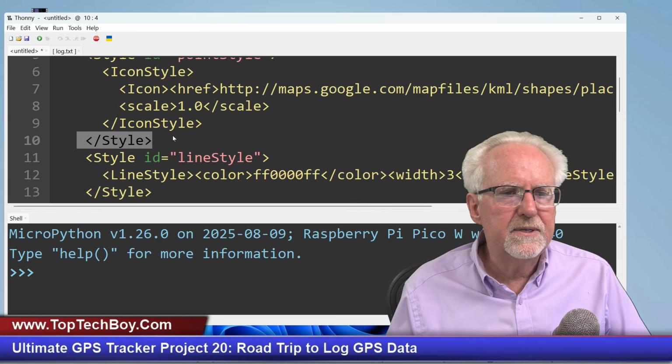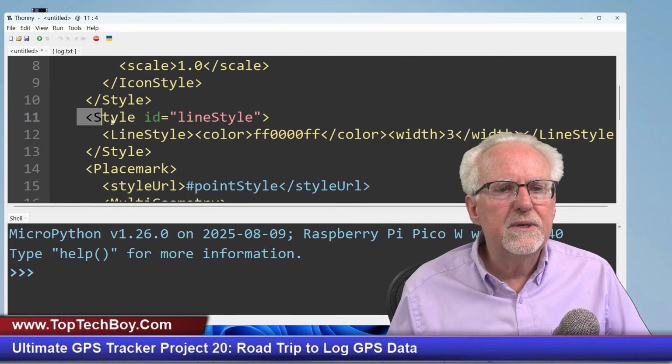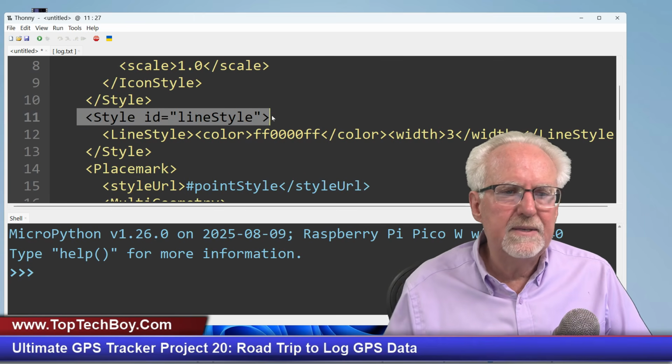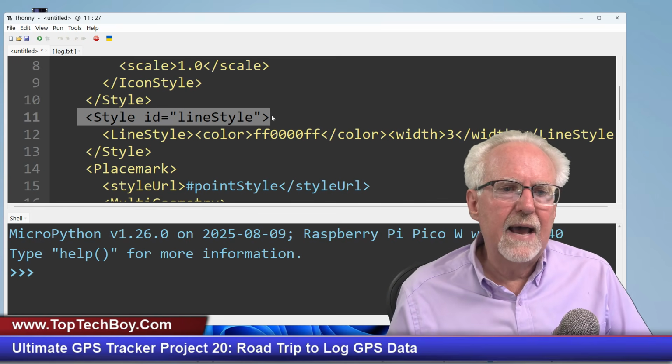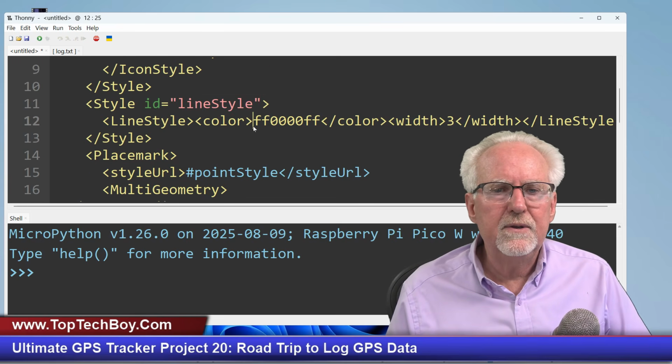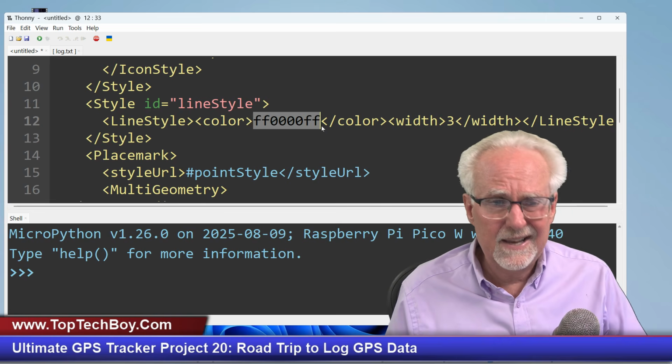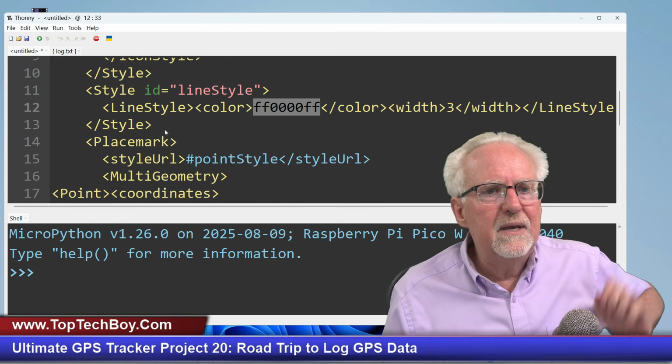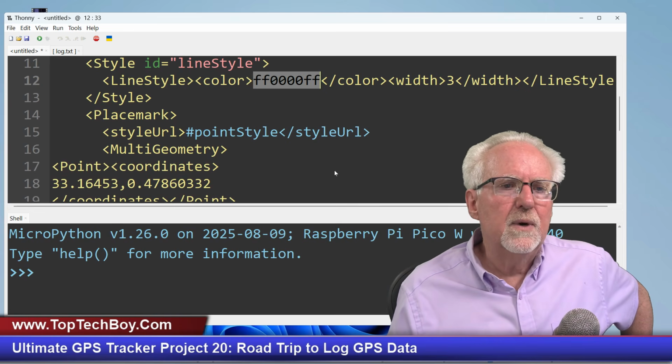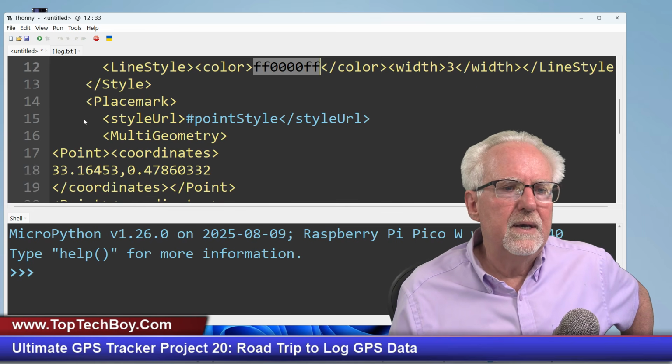We close our style, and now we're going to do a style for the line style. That's going to allow us to put a color on it. You can play around with these colors. This is like hexadecimal color. Then we end style. Now, this is where it is going to get important.